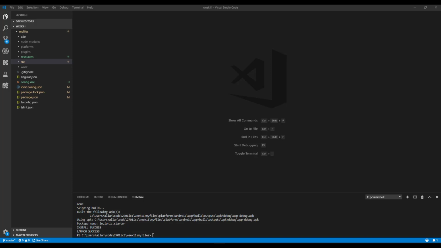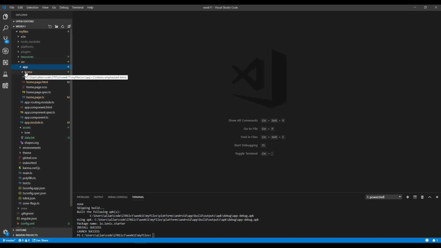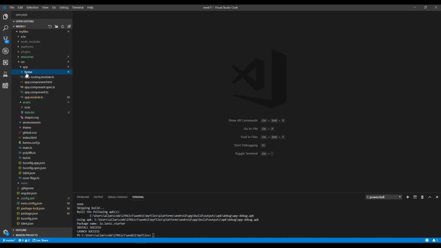Let's have a look at a sample app using the file plugin. Here I've created a default blank application. In my app directory, I contain a home component. I have already added the Cordova plugin and also done the npm install for the Ionic native version for the file plugin. Let's have a look at the code.